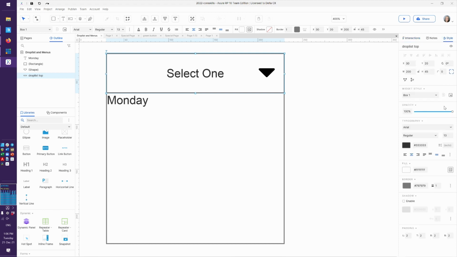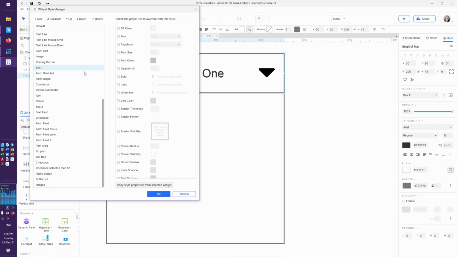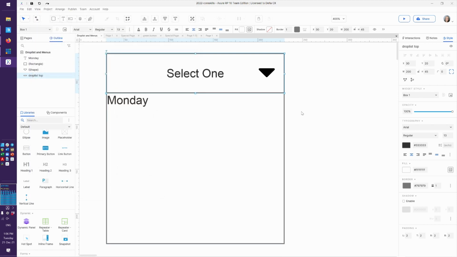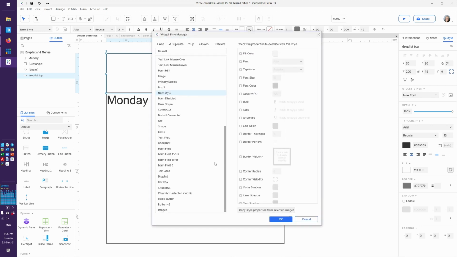I can go to Style. And I should be able to say that there is a new style and I want to copy the styles from the selected widget. I've noticed that in Axure 10 this seems to be a bug right now. This is not copying the properties from the selected widget, but hopefully by the time you are trying something like this, you will be able to use this. It is still not working for me, but that is what it is supposed to do.